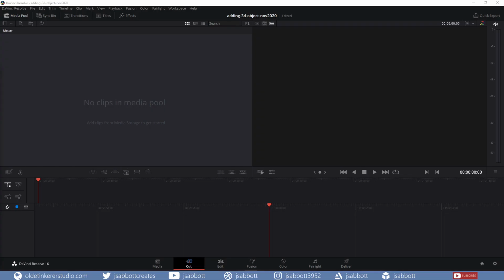This tutorial will introduce you to working with 3D models in DaVinci Resolve Fusion. We will be adding a simple 3D model to an image in this tutorial, but this can also be done with a video.